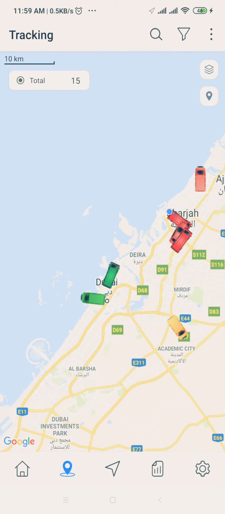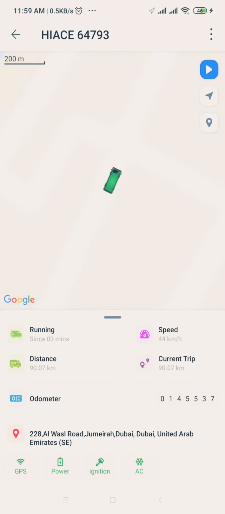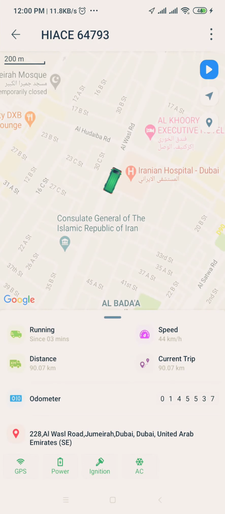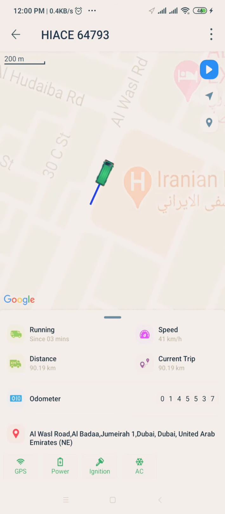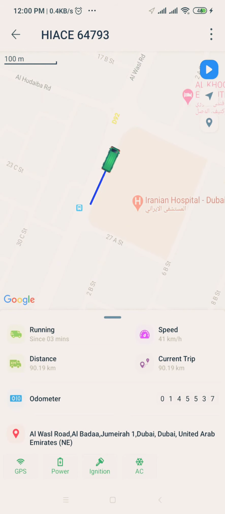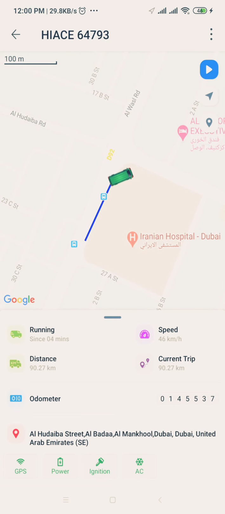running vehicle. We can see in Dubai the running vehicle is a Hiace. So it is near Iranian Hospital, Dubai. It has been running for 3 minutes. Speed is 44. Now it is 41. You can see the vehicle is moving now. You can see the vehicle is driving at a speed of 41 kilometers. So it is crossing that Iranian hospital.